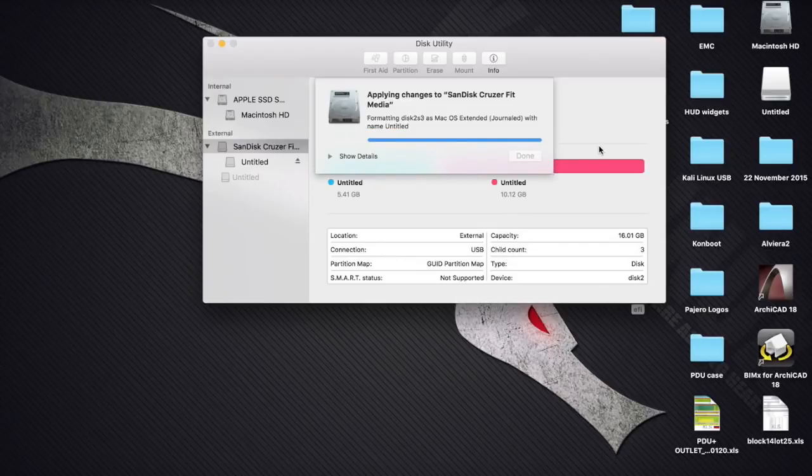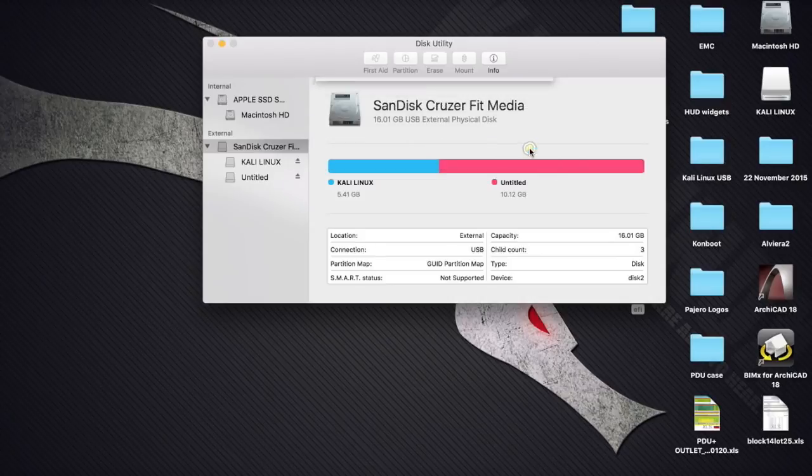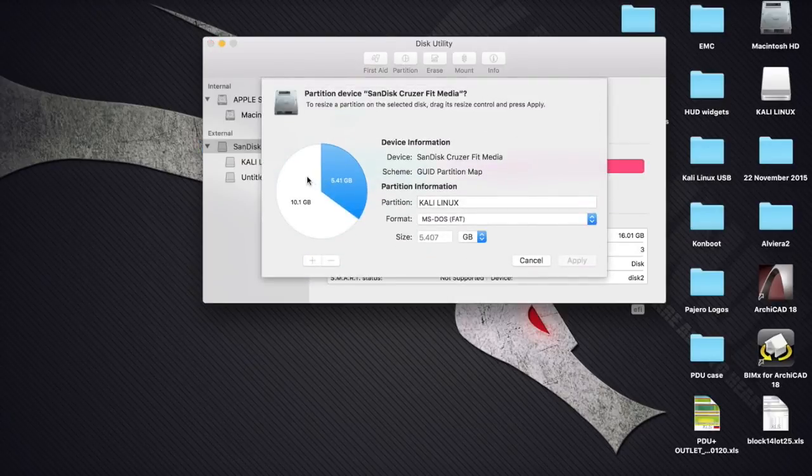Now you'll see we are going to end up with two partitions here. The second partition is going to automatically format as a Mac OS Extended file system. Okay, so now that's done, you'll see that we have our first partition of 5.4 gigabytes, which is the Kali Linux, and then we have a second partition here, 10.2 gigabytes, which is untitled. Now, I'm going to partition that again. So we'll select this 10 gigabyte partition and drag that down to a 5.4 gigabyte partition.